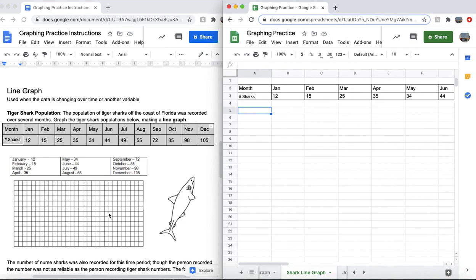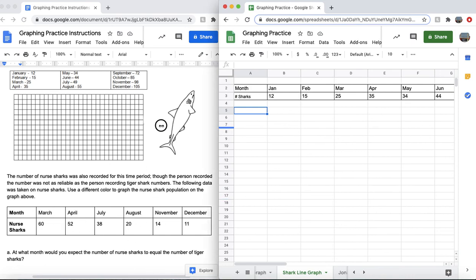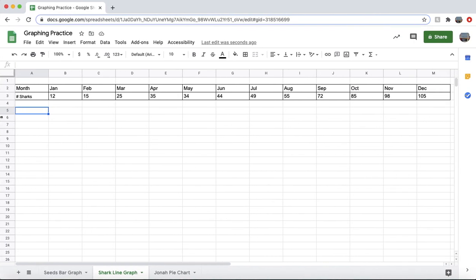So the first thing, we are going to try and make a single line graph. I said before that we're going to compare it to the number of nurse sharks at the same time and try and make a double line graph, but we'll do the easy one first. So a single line graph, our data looks a little bit different because it's in a horizontal chart or table instead of a vertical one like the vegetables. It doesn't matter. I purposely did it this way so you can see it doesn't matter how you put your data in, Sheets will figure it out.